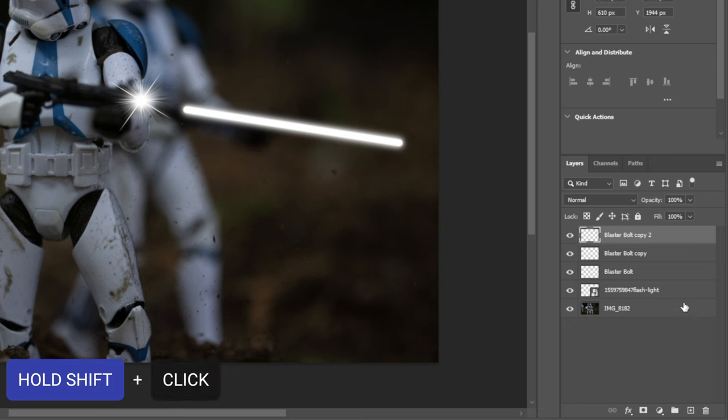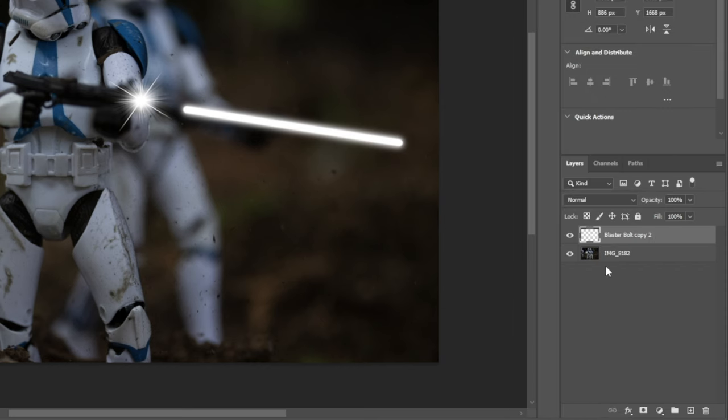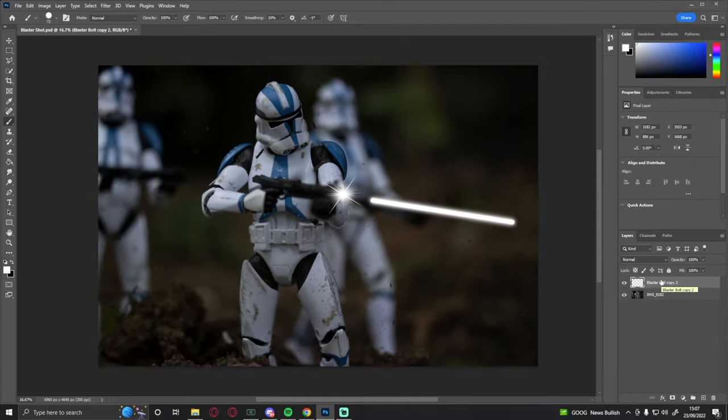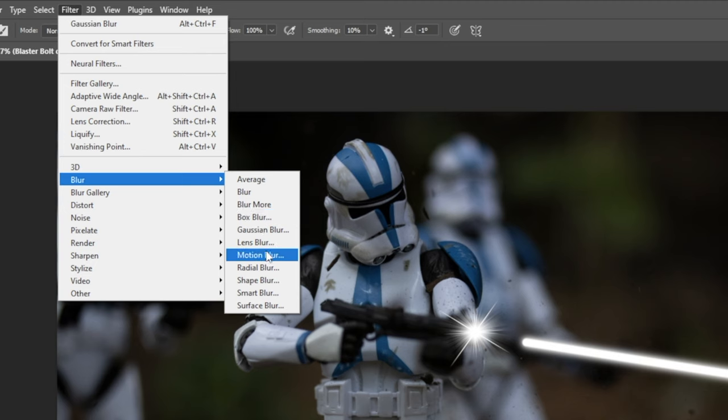So hold shift and click, and that will select all of these together. And then we're going to right click and merge layers so they become one now. So what we want to do is add some motion to this. So we're going to go to filter, we're going to go to blur again, but this time we're going to go to motion blur.